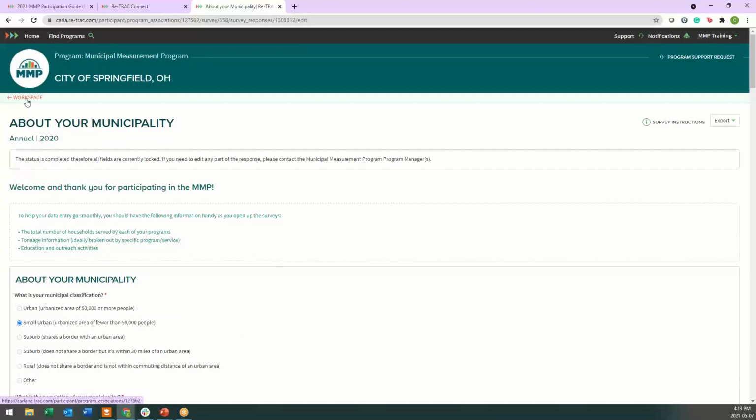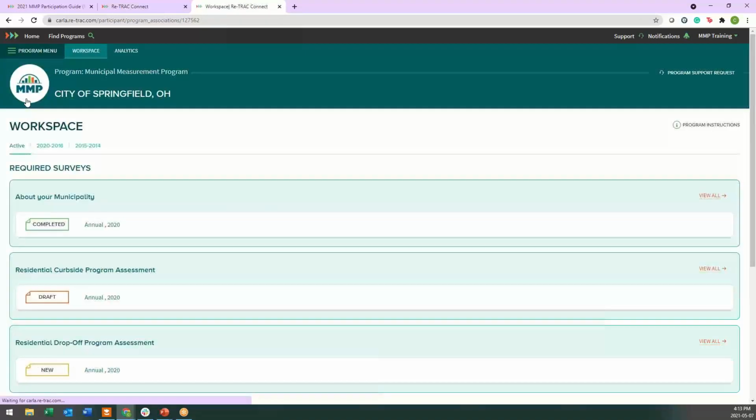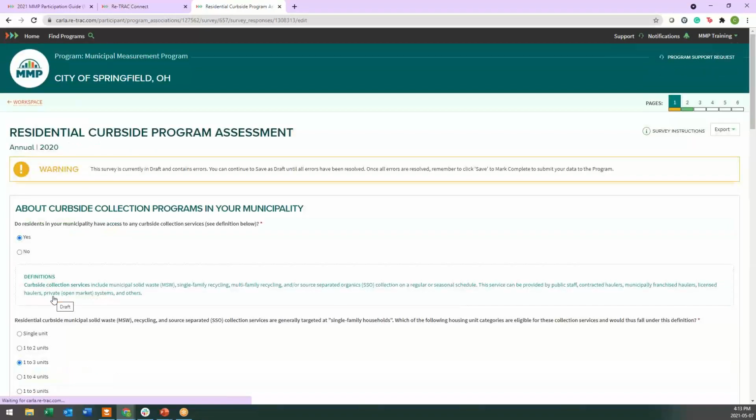I'm going to go to the next survey, which is the residential curbside assessment, and show you how to save a form and how to save a draft. And then we'll work on this one and we'll mark it complete. So I'm going to go into this one now. And it is a draft.